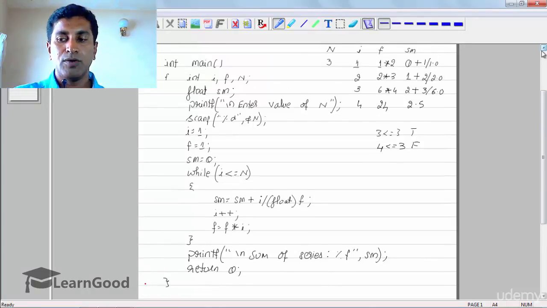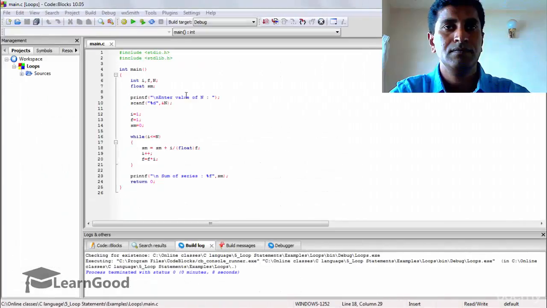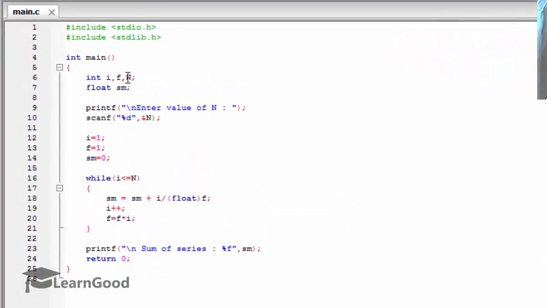Let's see the output in the code block. Here, I've declared I, F and N, whereas sum has been declared as a float. So we'll accept the value of N here at the top by using scanf, and next job is to do the initialization. I value should be initialized as 1, factorial value should be initialized as 1, whereas sum value is 0. And the condition is going to go as I is less than or equal to N.